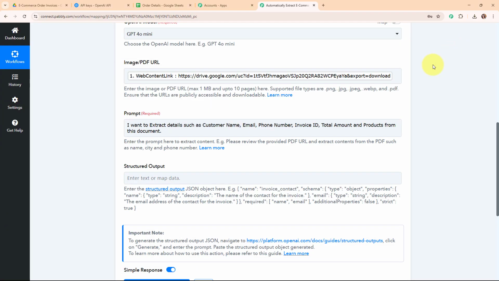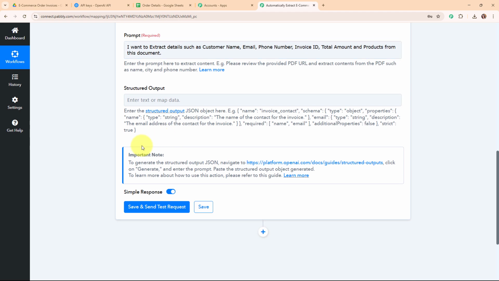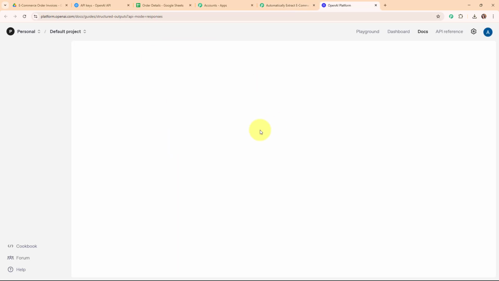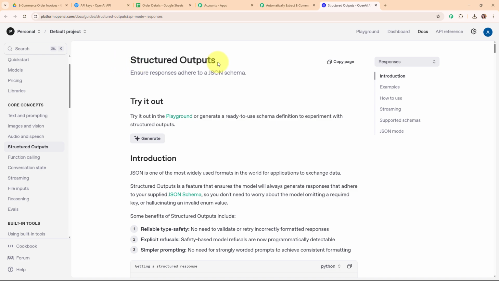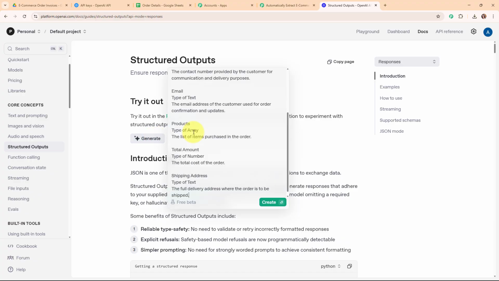Now moving back to Pabbly's workflow, here you need to focus on this important note. It says to generate the structured output JSON, navigate to this link. So I'm going to click on this link, and you can see it has taken me to the structured outputs window of my OpenAI account. Now I'm going to click on generate, and then paste that data format that I've just typed on my notepad.